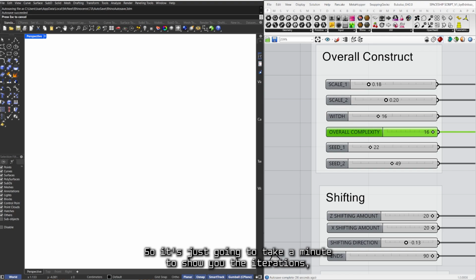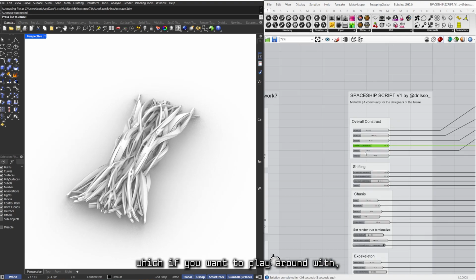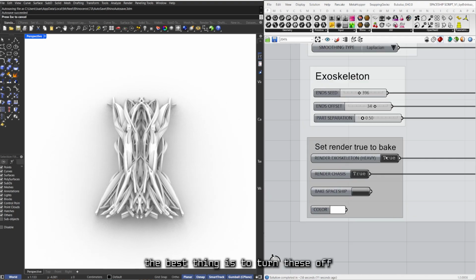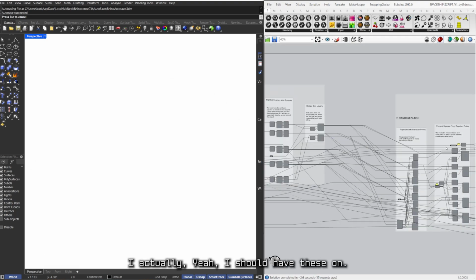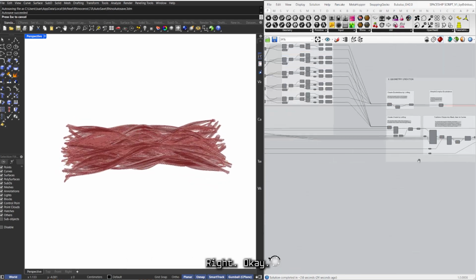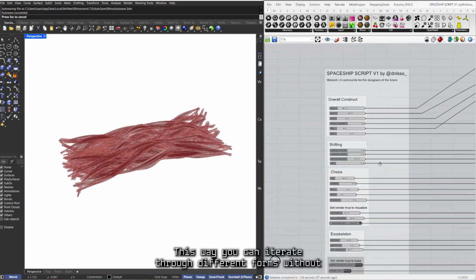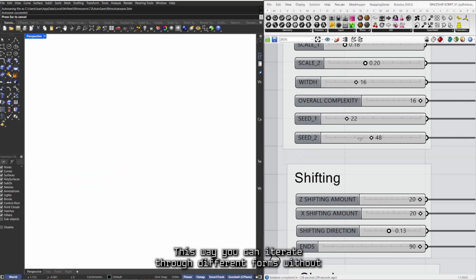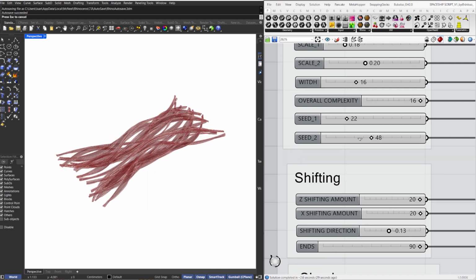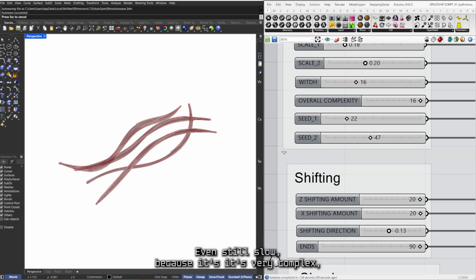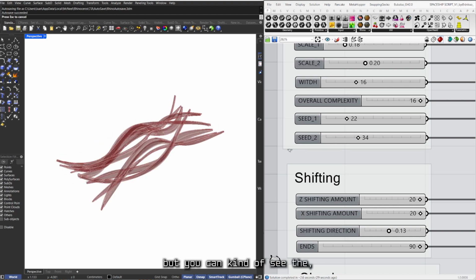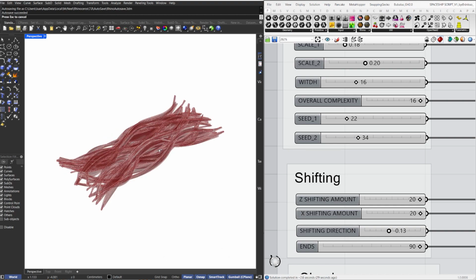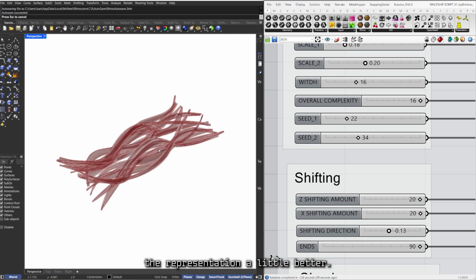So it's just going to take a minute to show you the iterations, which if you want to play around with, the best thing is to turn these off. So you can turn these off. I should have these on. Right. Okay. This way you can iterate through different forms without having to wait so much. It's still slow because it's very complex, but you can kind of see the representation a little better.